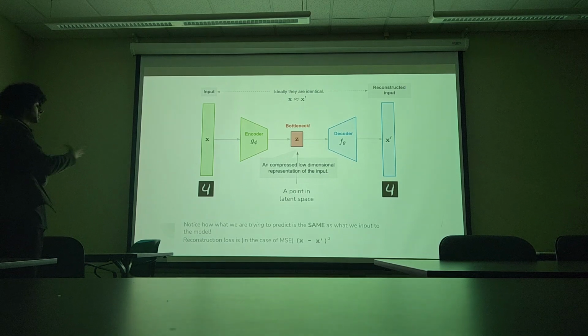Back up to the original image that I was showing you earlier. We're trying to predict the same thing as what we input into the model. So the reconstruction loss, which is essentially a measure of how well it's doing, can be calculated in the case of mean squared error: x, which is the input, minus x prime, which is the output, squared. If it's able to reconstruct it perfectly, and you do a pixel-wise subtraction of those two vectors that represent the digit 4, it'll be 0. So the loss will be 0. And the further away from that original digit 4 the reconstruction is, the higher that loss will be.